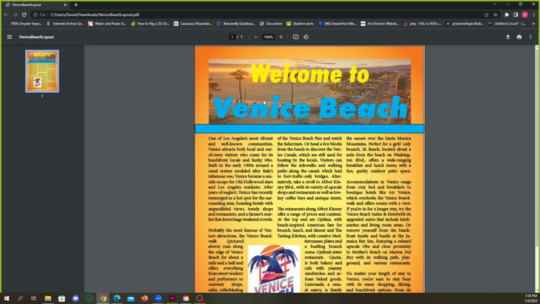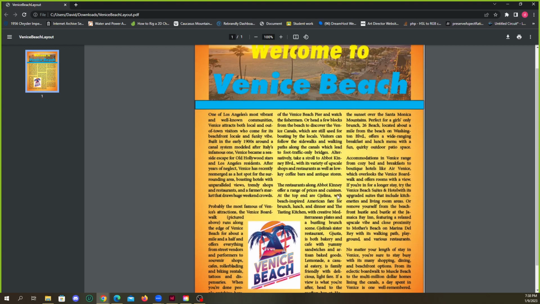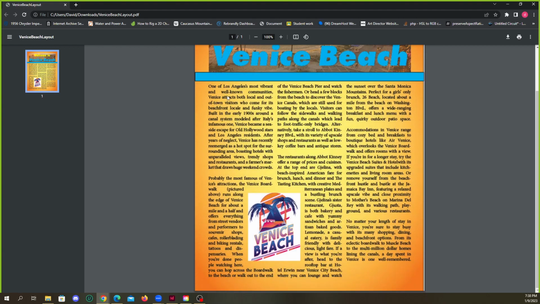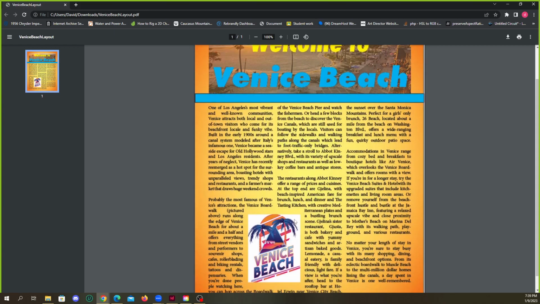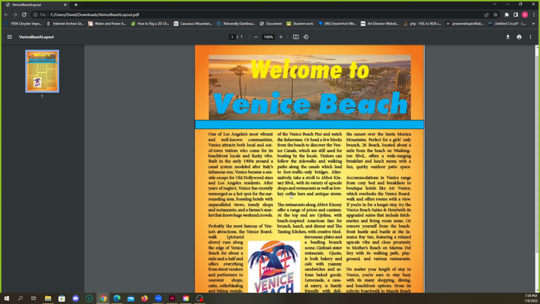All right, so we got a yellow-orange background gradient. I wouldn't say bright, but yellow orange. And we got a three-column layout. One of Los Angeles' most vibrant and well-known communities, Venice attracts both local and out-of-town visitors. And we got an image here with some text wrapping happening. Okay, that's cool, right in the middle. Most of the design choices are nice here.